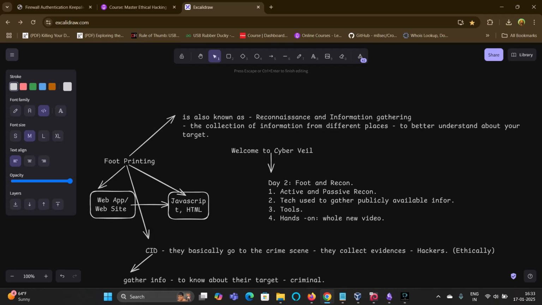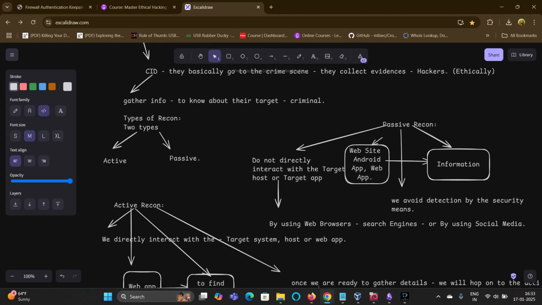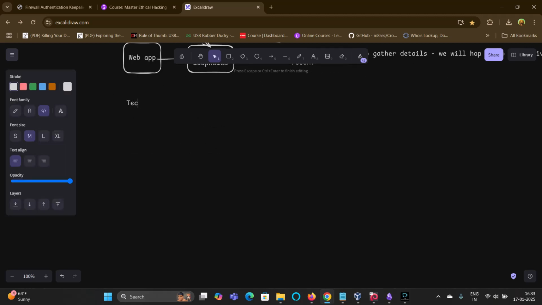Here you can see techniques used to gather publicly available information. Now let's write it here. Techniques used to gather publicly available information, right? Now, as the topic states itself, these are the techniques which are used to gather publicly available information. हम क्या क्या यूज़ कर सकते हैं कि publicly available information को gather करने के लिए और collect करने के लिए. So here I am going to state a list, guys.